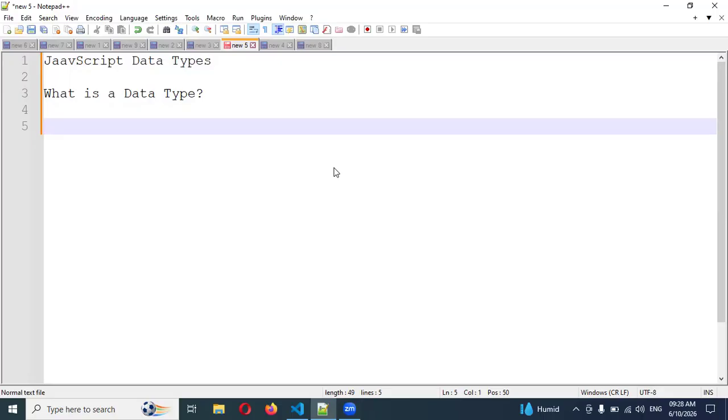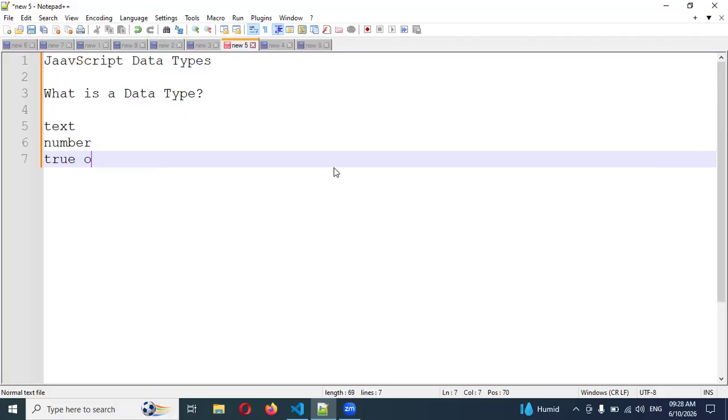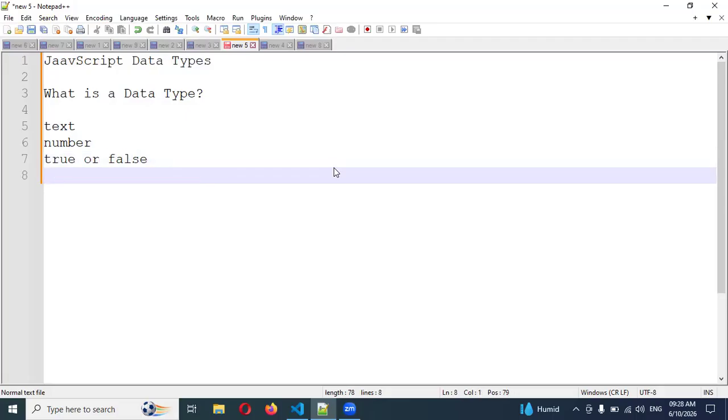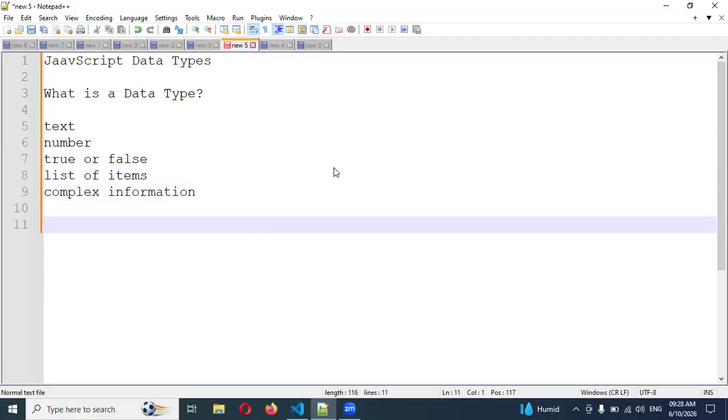In a similar way, variables store different kinds of values. It may be text, a number, true or false, a list of items, or complex information. The data type tells JavaScript what kind of value is stored inside a variable. Data types are very important in JavaScript, because each type is different.